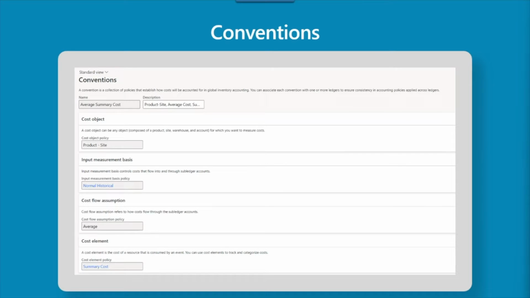For each of these configurations, let's look at similar concepts that you may be familiar with that are used for inventory costing in the general ledger. The first concept to discuss is the cost object policy. You might recall that we introduced this term at the beginning of this Tech Talk when we discussed the financial inventory tracking. Options for the cost object policy include things like product or product in site. You use this option to select which inventory dimensions will be costed in your ledger.